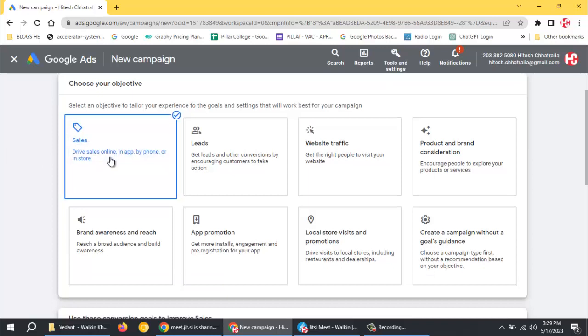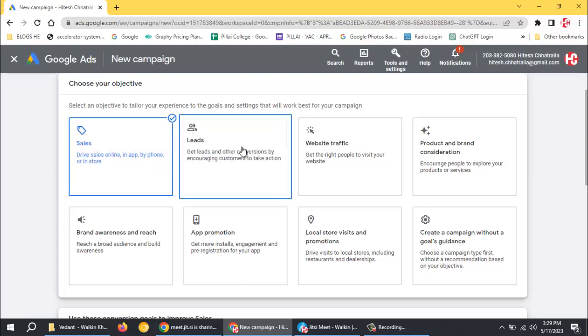Now the first ad is sales, wherein you can drive sales in the apps, by phone, or in store, or wherever we want. So that is basically, if you want to sell something, then you can do this ad. The next ad is lead generation ad.